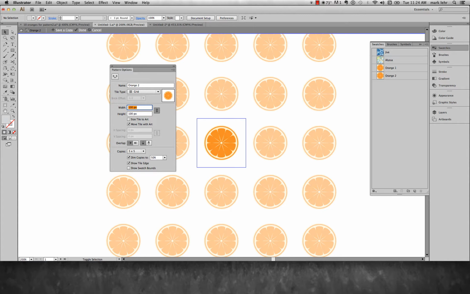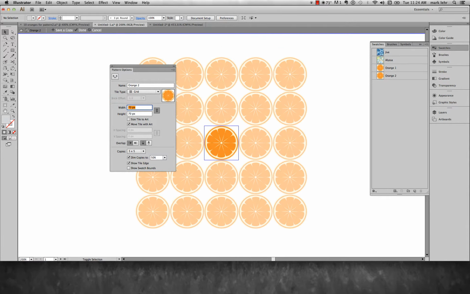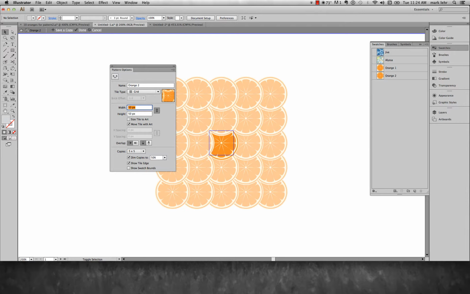So you can see it's increasing that blue square area, which is bringing in more white space. So that's actually showing me how the pattern's going to look. It's going to have that additional white space. If I reduce this, then the pattern will overlap on top of itself. So the vector objects are overlapping on itself.